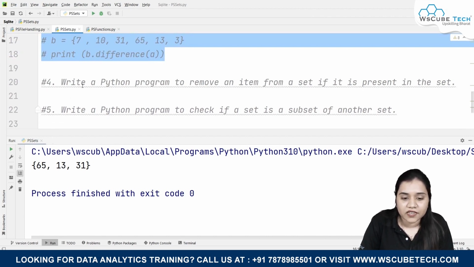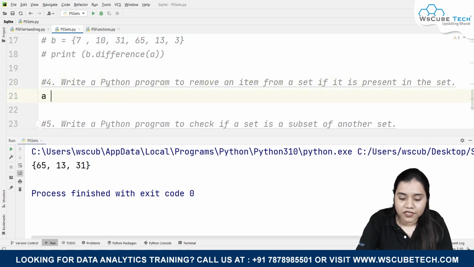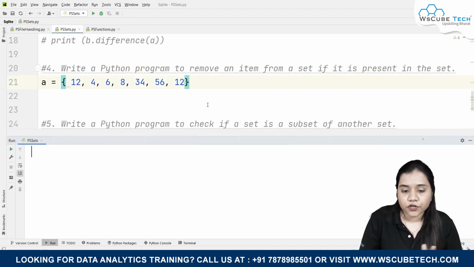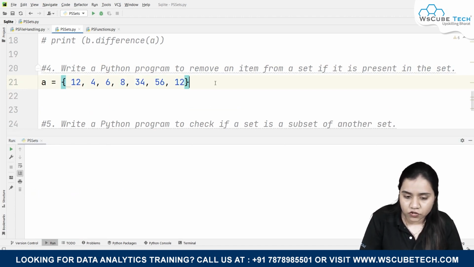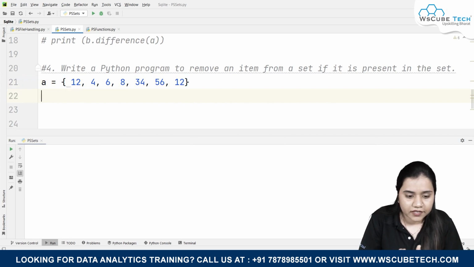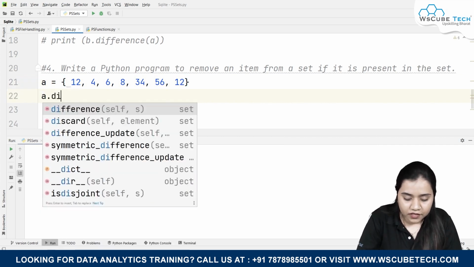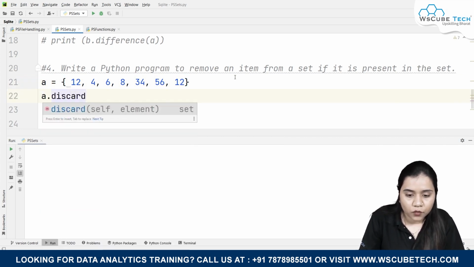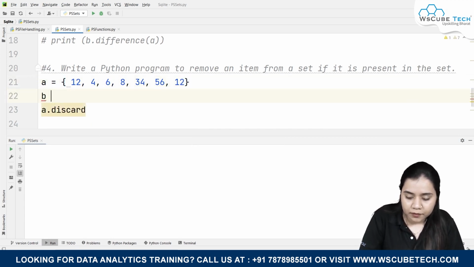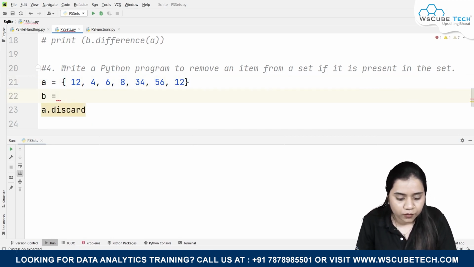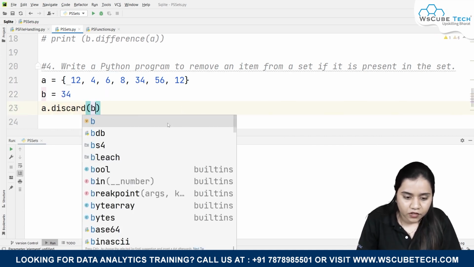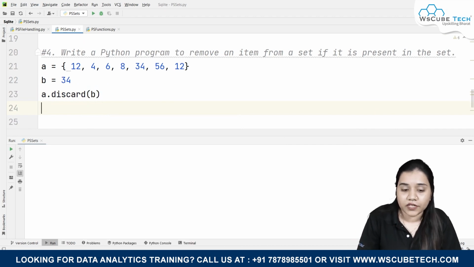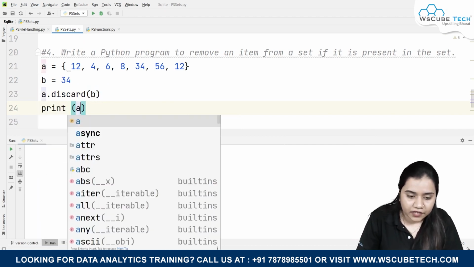The next question says write a Python program to remove an item from a set if it is present in the set. So I'm considering an example of a set over here. For doing this question, we have a very simple trick. We will be using our discard function. All we need to do is write A dot discard. Whichever number you want to discard, suppose I create a variable called B, and inside I want to remove 34. So I'll write A dot discard B, or you can directly write a number also, and then we will be printing our A.